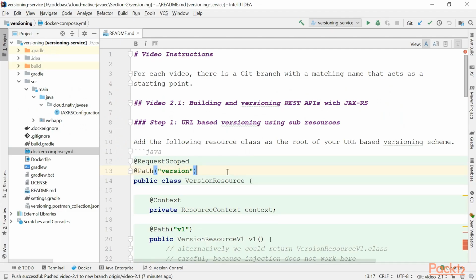As usual, I've prepared a Git branch for you to start, so make sure you check out the video 2.1 Git branch. Now when you want to version REST APIs, you basically have two choices. Either you do URL-based versioning or you do media type versioning. URL-based versioning is the simpler one.